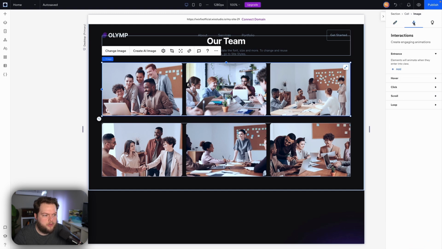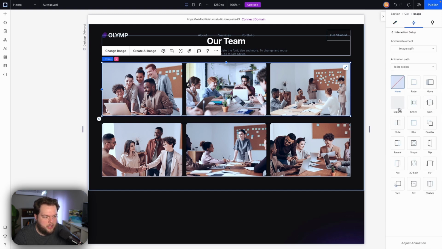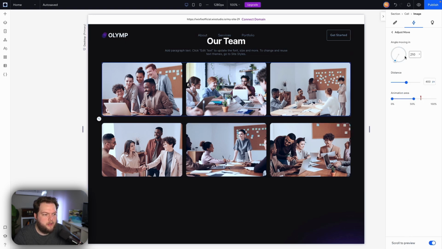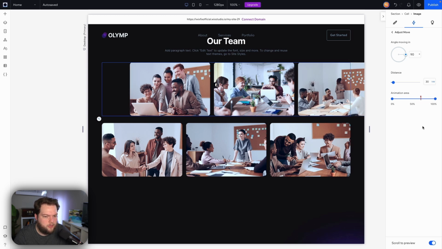So if we go over to interactions, go to scroll and add, what we're going to do is leave the animation path to go to its design. So this is going to be the end point. We're going to press move and we're going to press adjust. Now I do want this to come over from the right hand side. So we're going to set this to 90. Instead of 400 pixels, let's do like 200 pixels. And just for fun, we'll switch this over to a responsive value, which actually we should probably do like 30 VW. And then for the animation path, we should probably set this from 0 to 100.